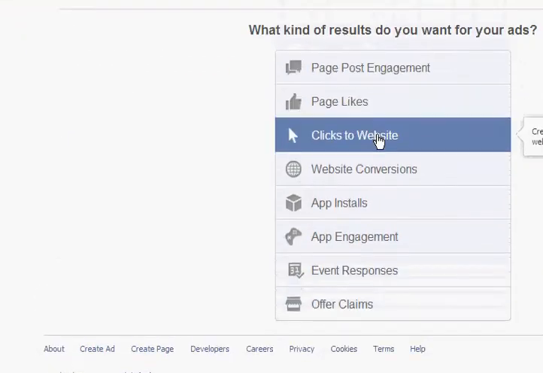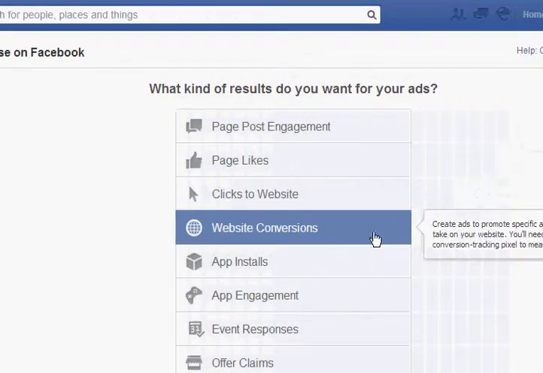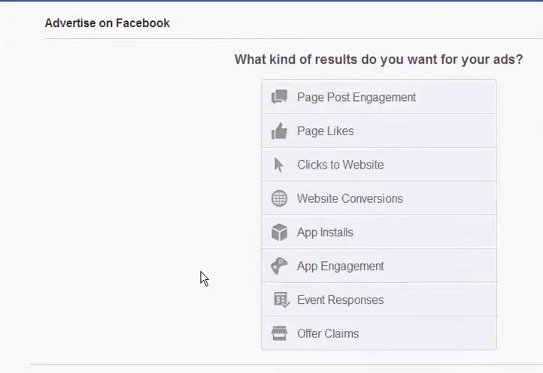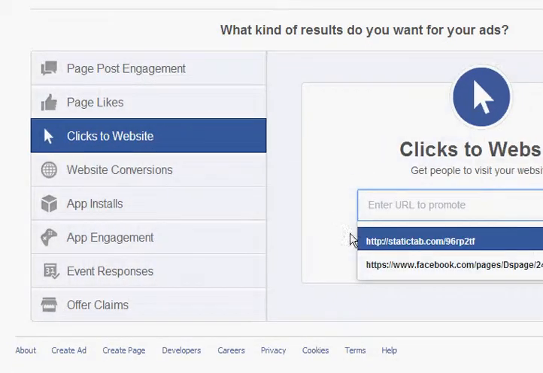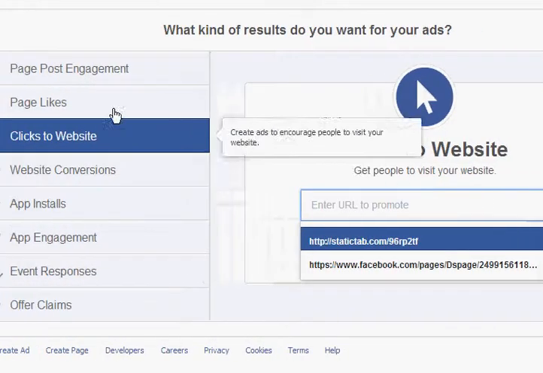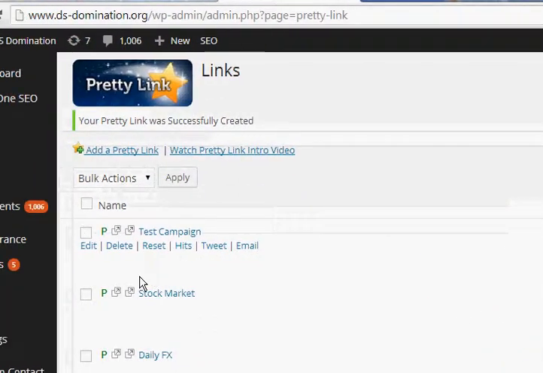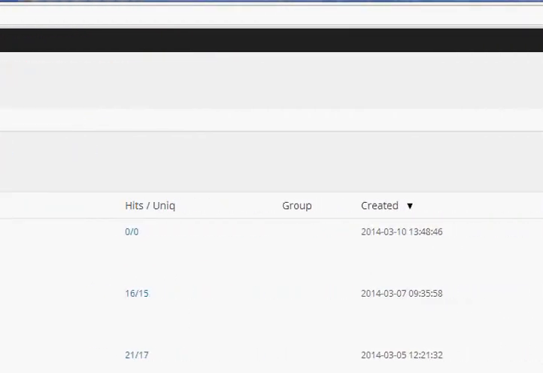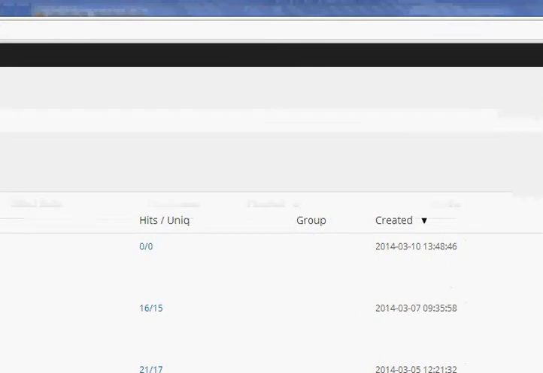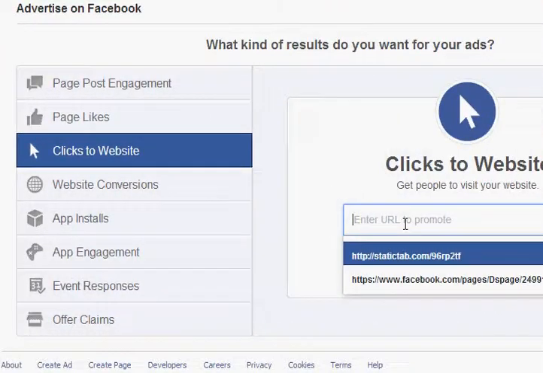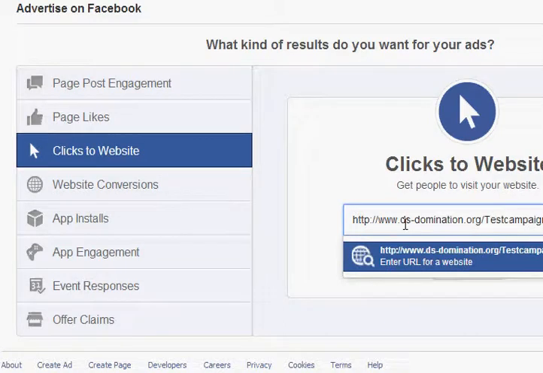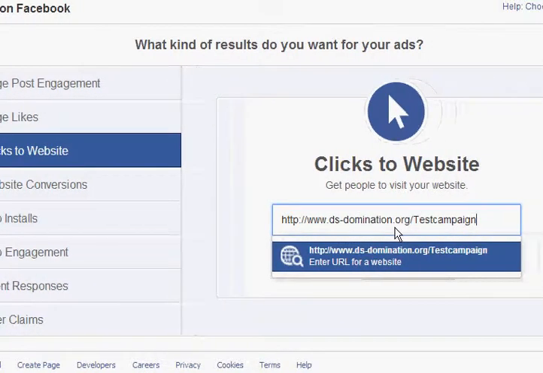Okay, so clicks to website is what you want. So you're going to get your first page like this, advertise on Facebook. You want to do clicks to website. Alright, so remember the URL we need that was in Pretty Link. What we need here is, right now we need to copy that. Remember, this URL is actually pointing to a Facebook page right now. And it's my own domain that I have.